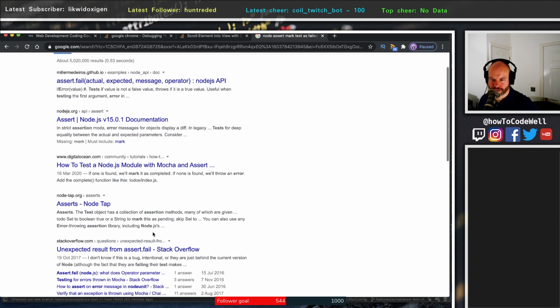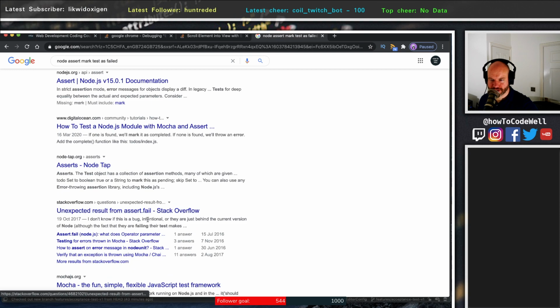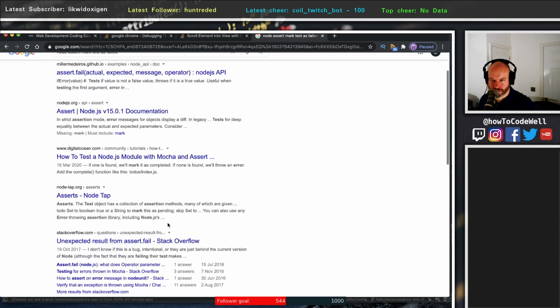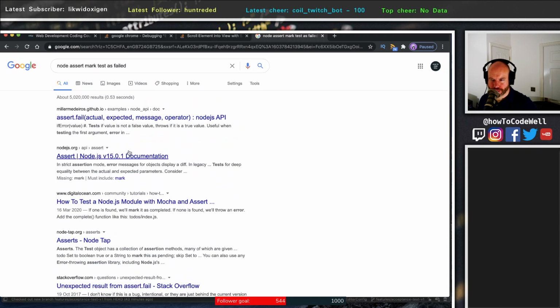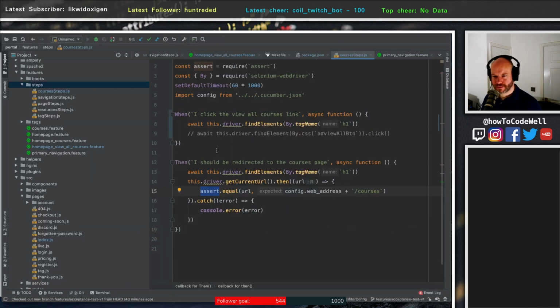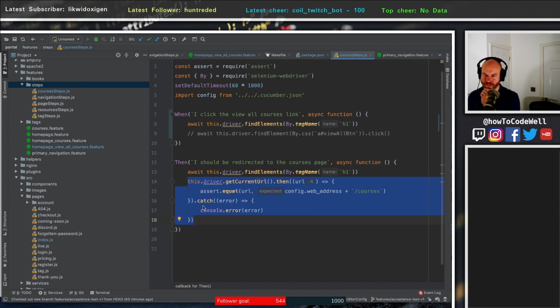How to with mocker and all that, unexpected result from assert fail. If the value is false, then it throws the value. I mean, there must be a way of just killing this. It's just so confusing to me. That's just really, really confusing.